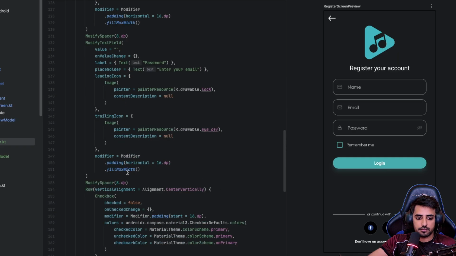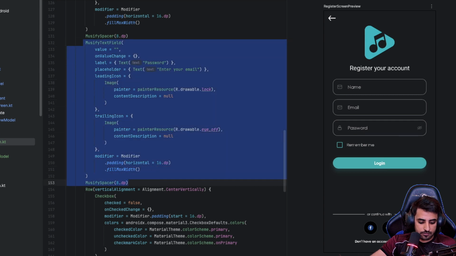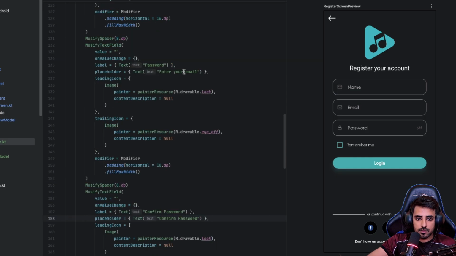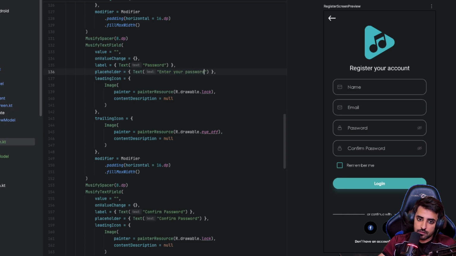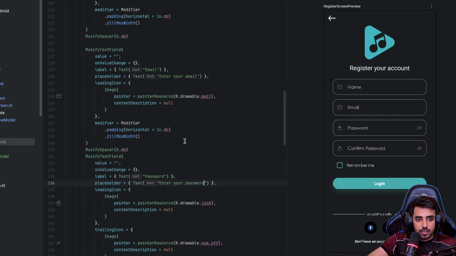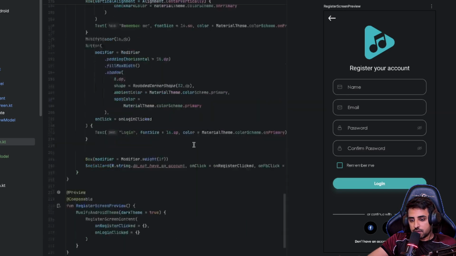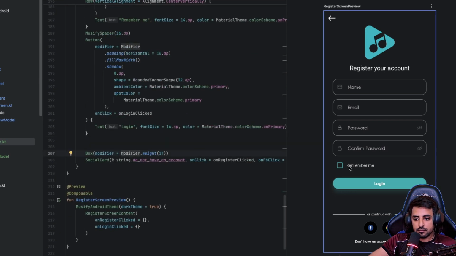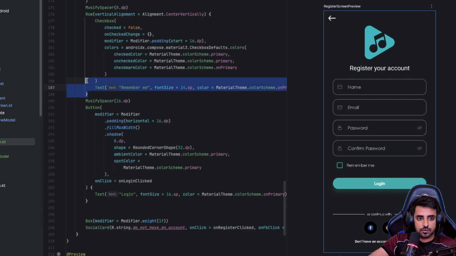And for password, we have this, right? So I'm going to use the same thing. The only thing that's different is going to be confirm password. So that's something. Okay, I think that's pretty much what we have. We don't need the remember me section as well, so we'll get rid of that as well.